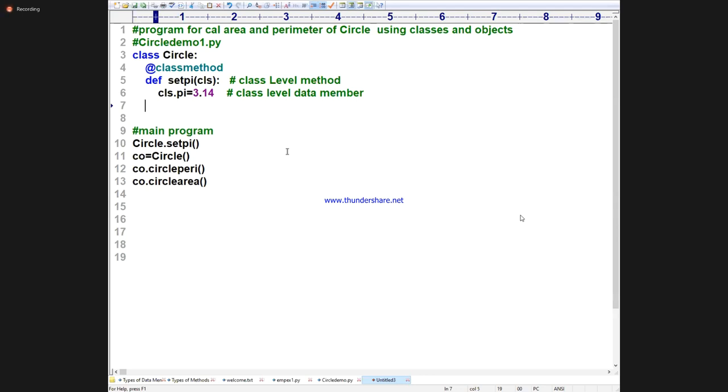def read radius. Now I want to read the radius value. How do you read the radius value? self.r is equal to float of input of, carefully observe it.